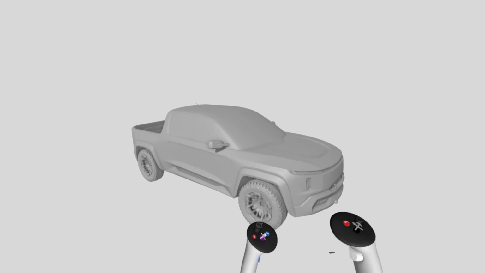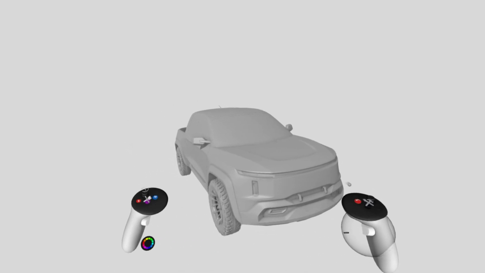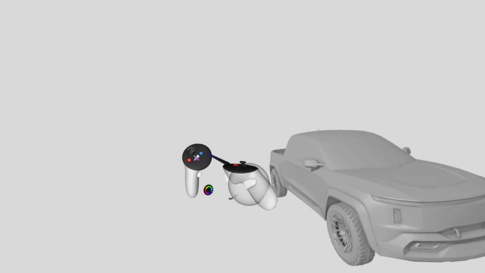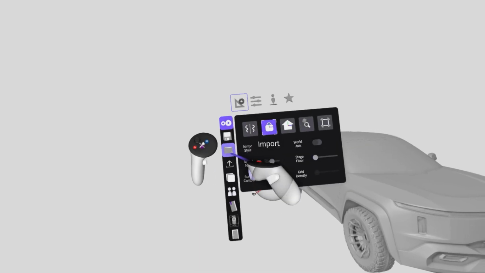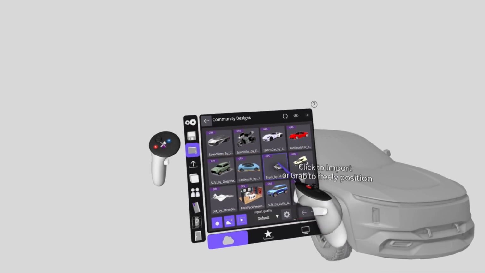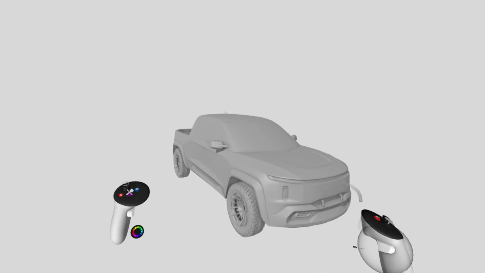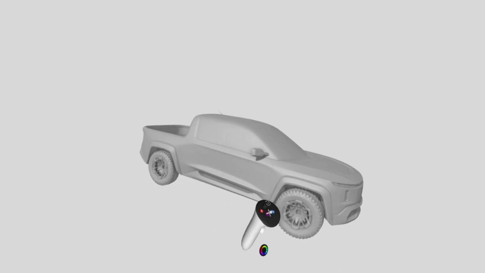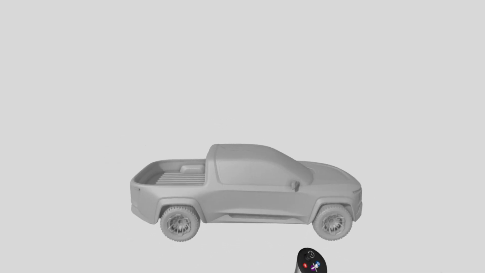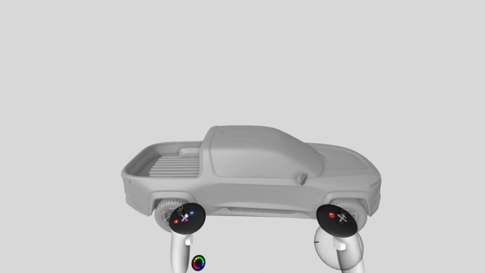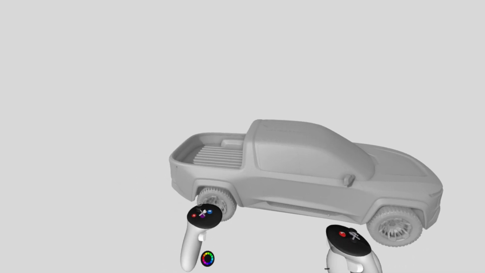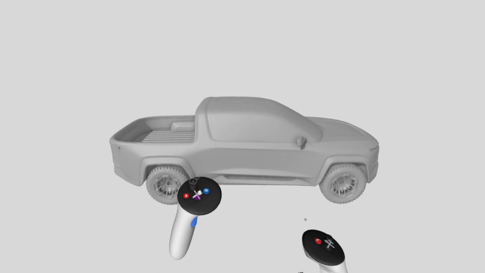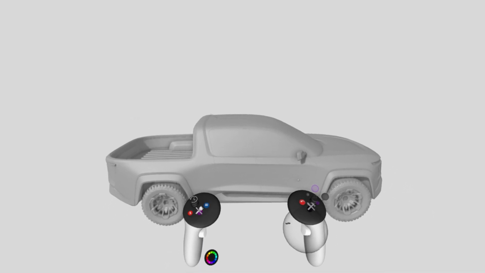Let's start with a sketch. In this case, we're working with this truck model. If you want to follow along or use the same model, you can find this one in the Community Designs portion of the Asset Library under the name Truck by Hunter Elmore. Right now, as you can see, the model's a little bit bland. It's a simple gray clay material throughout the entire thing, and while that might be helpful for visualization or for evaluating surfaces and form, we want to spice things up a bit and make our sketch look more realistic.